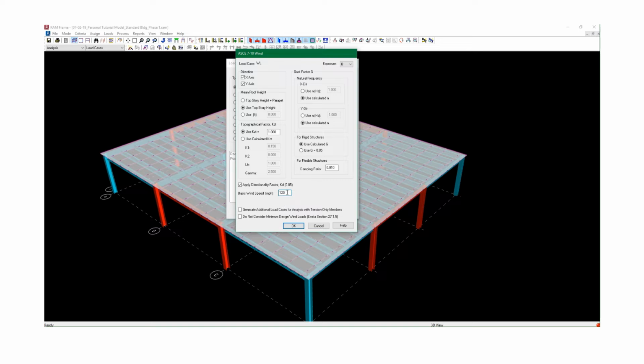This is not your nominal wind speed, so-called ASD value, service load. This is at strength load values. So for this structure, we're going to use 115, and then we'll change it in the future. The gust factor will be determined. You can determine it based on a calculated frequency or user-defined frequency. So we'll use the calculated values for now.